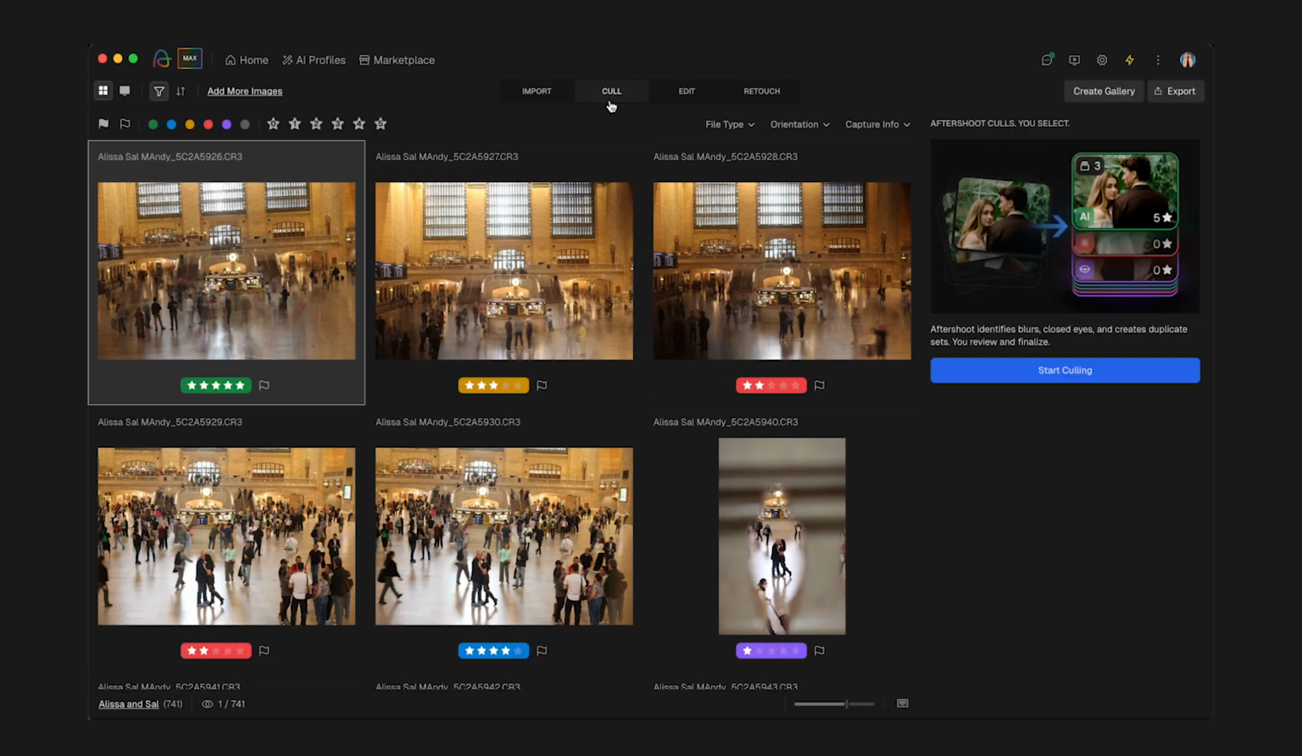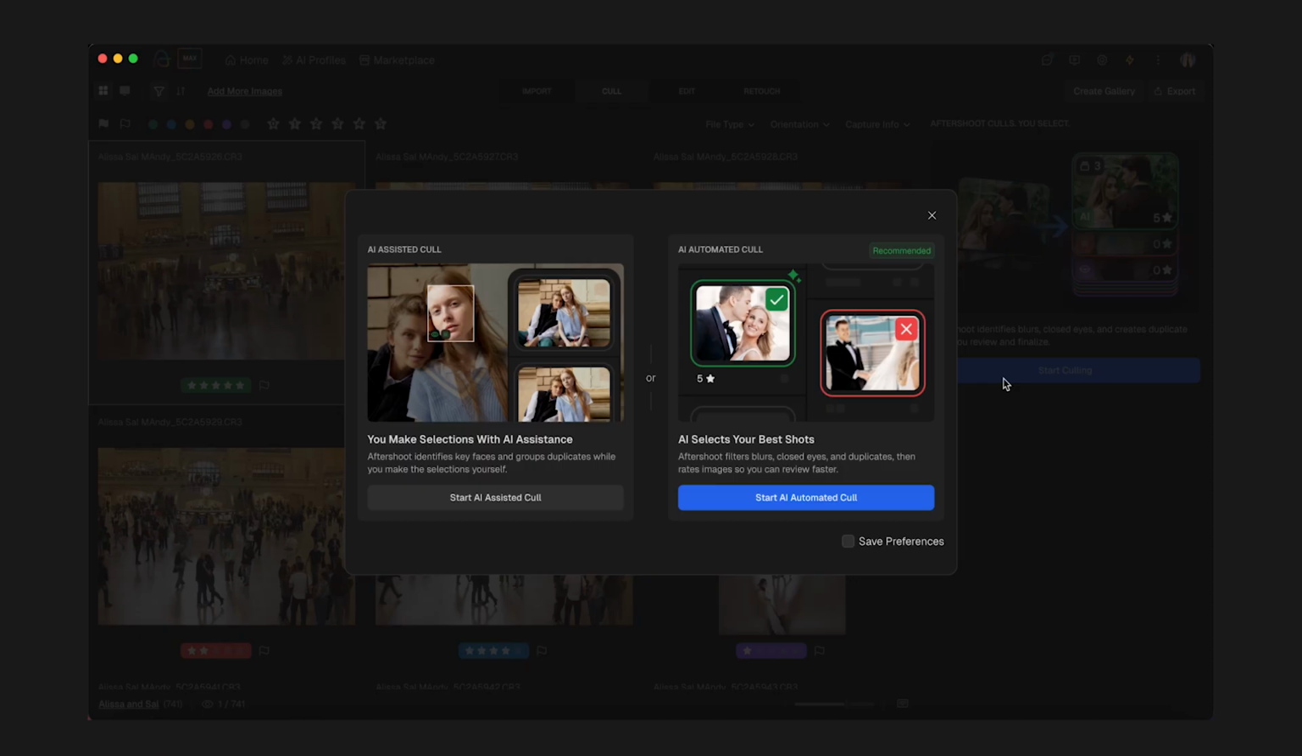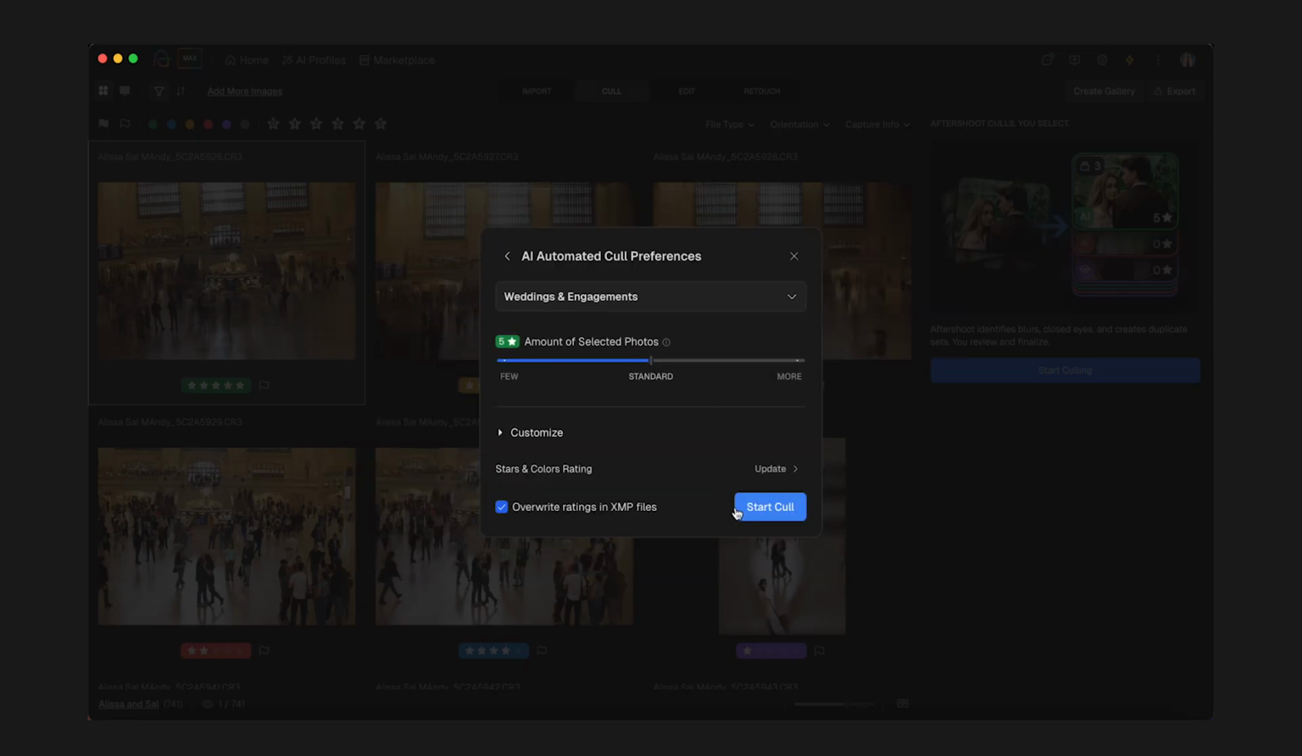Now, you'll choose your culling mode. Aftershoot gives you 2 main options: AI automated culling, where the AI makes the initial selections for you based on your preferences, or AI assisted culling, where you stay in control with AI tools surfacing scores and duplicate groups together to speed you up. For your first cull, let's go with AI automated. It's the fastest way to see Aftershoot in action.